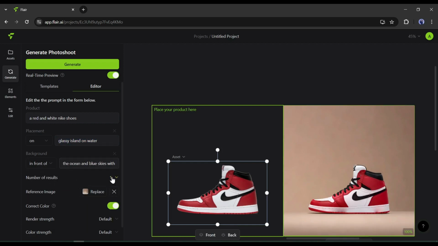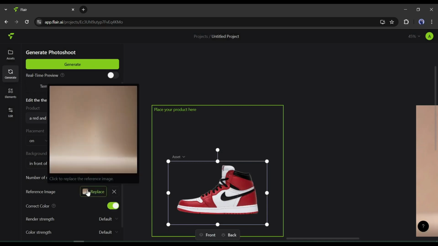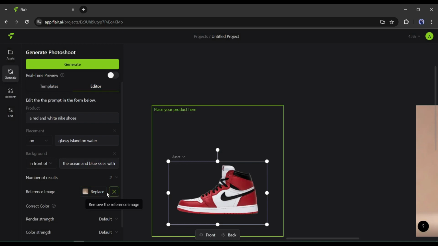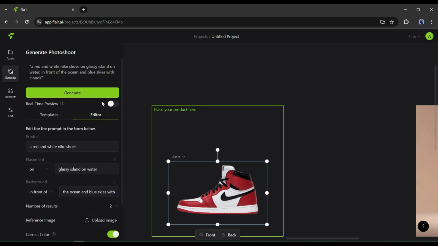Next, set the number of output images. You can generate up to 4 images at a time. After that, the reference image. You can add a reference design image. Then you can set color correction, render strength, color strength, and outline strength. After all is set, scroll up and hit the Generate button from here.